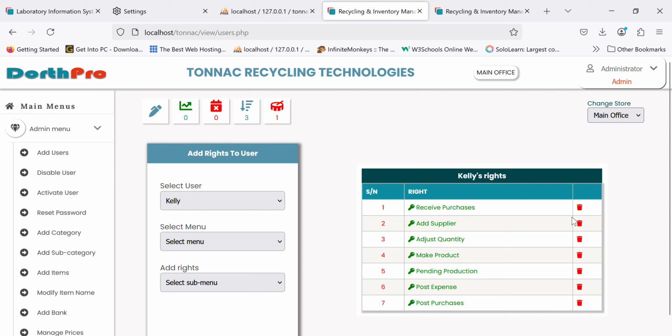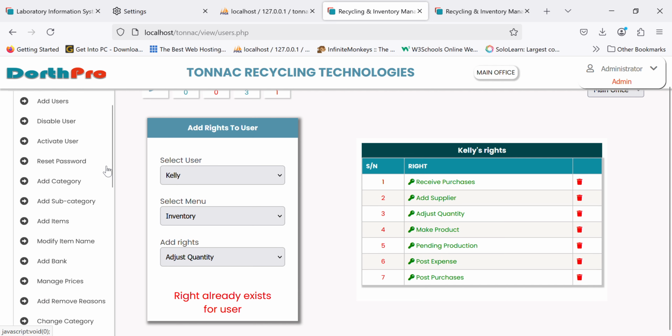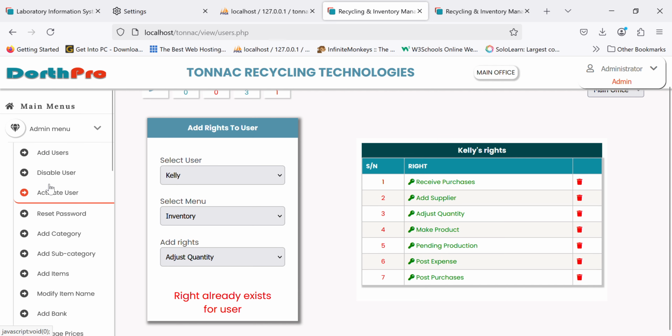Then you can delete any you want to delete, but if you don't want to, you can just select the menu that you wish to give to that person, then you select any of the menus you want to use. So if I click on adjust quantity, it will be added, but if it already exists, it will tell you the right already exists. Once the user has been created, they can go and change their password using 123.